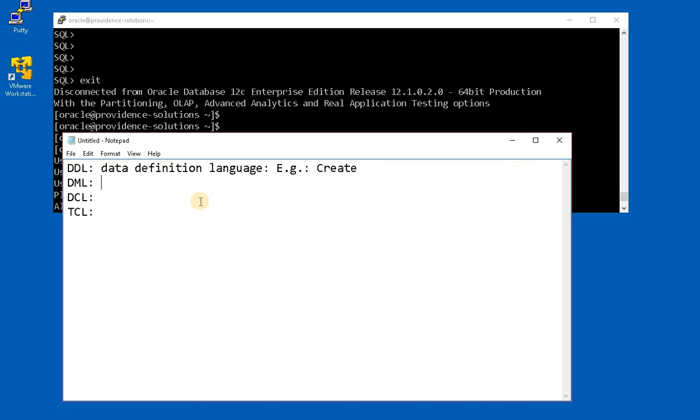The next one, data manipulation language. Anything that has to do with managing the data inside a table. All the commands fall under this, such as update.